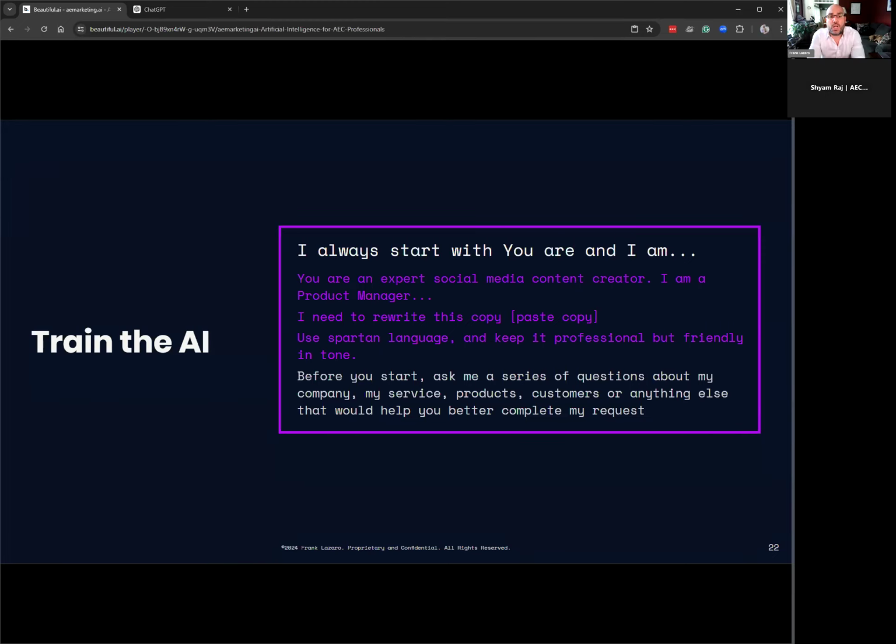In this instance, we talk about training the AI. One of the game-changing things that you can do when it comes to writing your prompts is you start writing your prompt the way you normally would. You are, I am, I need you to do this. Keep the language Spartan, but professional, but friendly. And then right at the end of that prompt, before you hit enter, you type in, before you start, ask me a series of questions about my company, my services, my products, my customers, anything else that you would need to better complete my request.